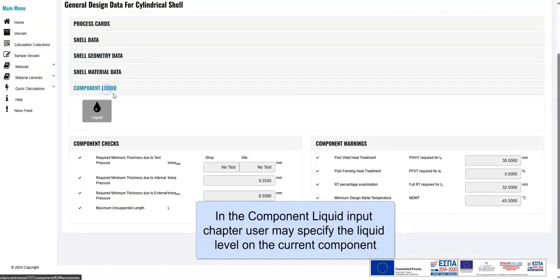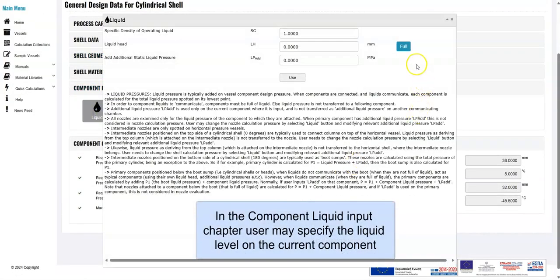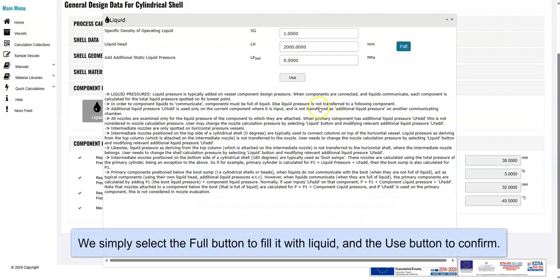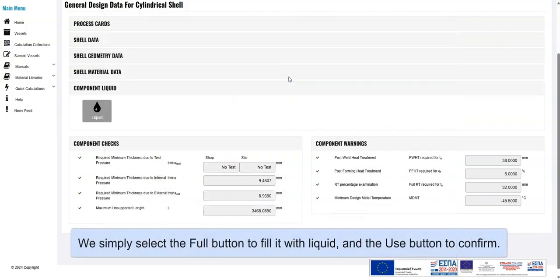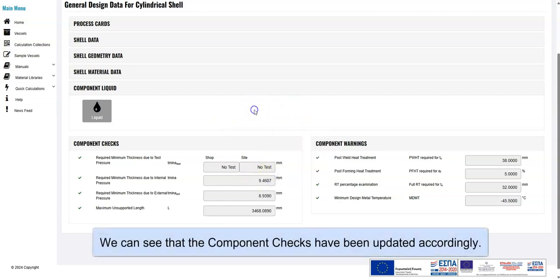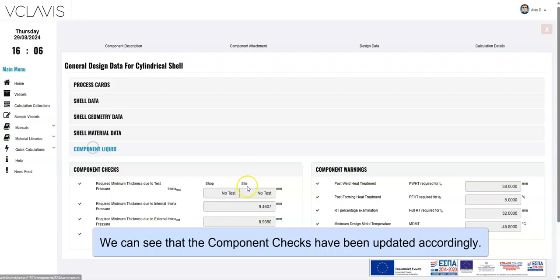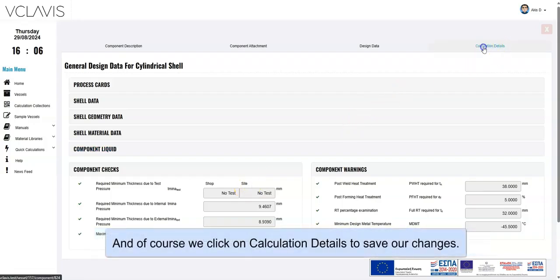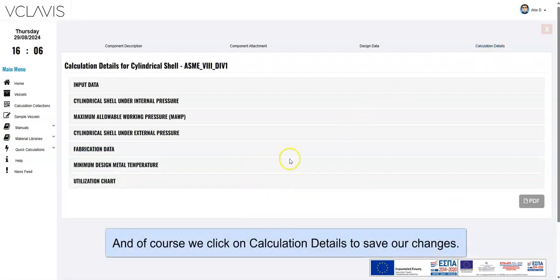In the Component Liquid Input chapter, the user may specify the liquid level on the current component. We simply select the Full button to fill it with liquid and the Use button to confirm. We can see that the component checks have been updated accordingly. And of course, we click on Calculation Details to save our changes.